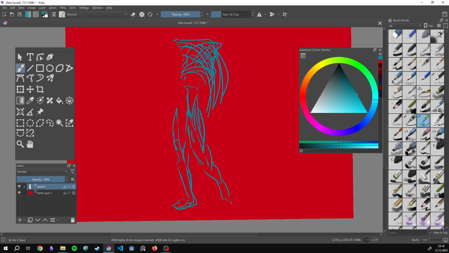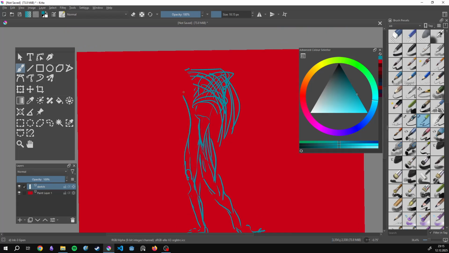I might be drawing like a cyborg or something. Could be cool. Sure, let's kind of exaggerate the proportions here. I think I like the idea of putting a metallic part to this body as well.